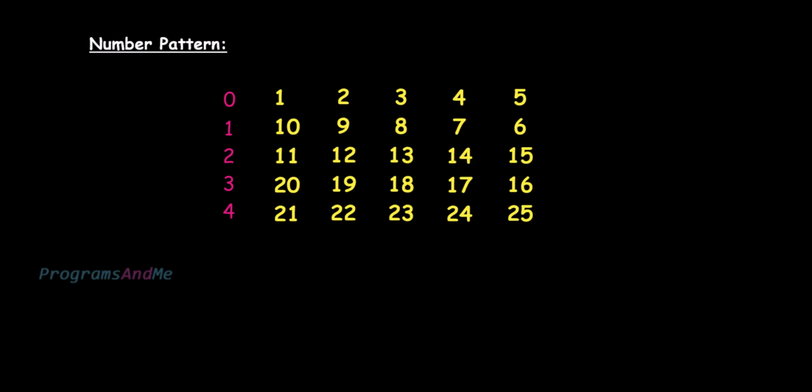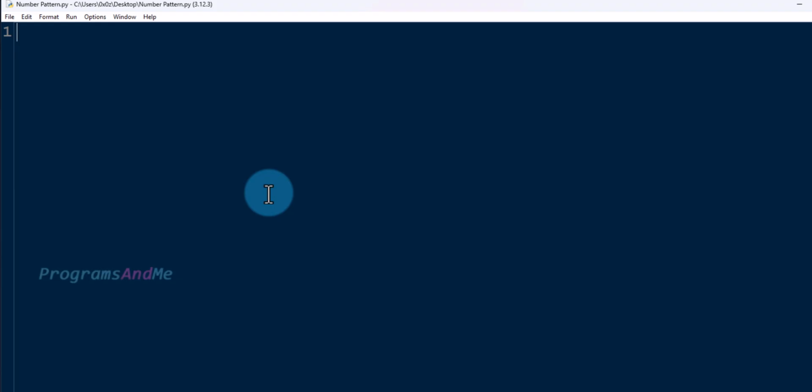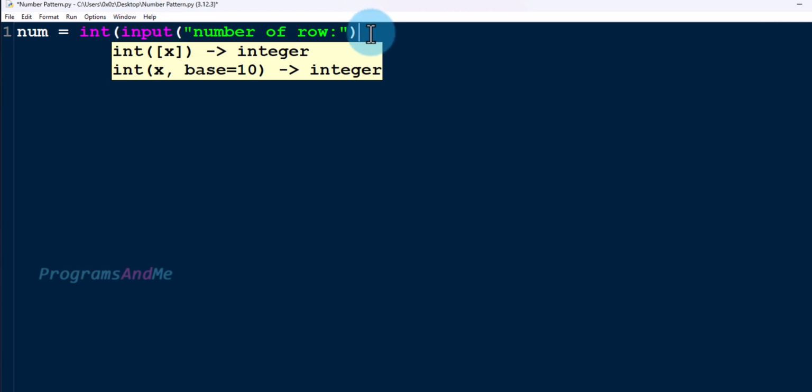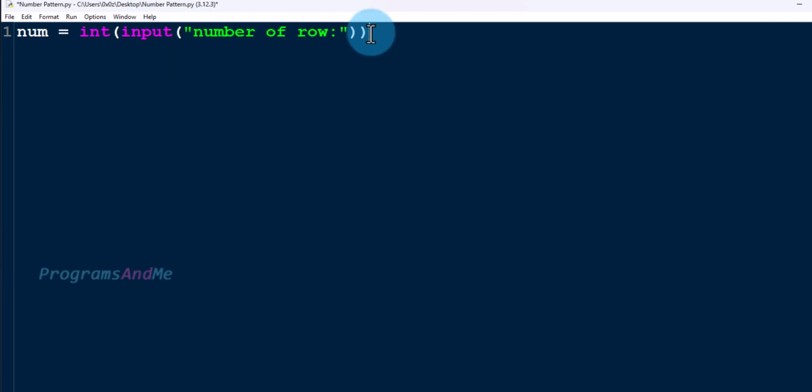Next, let's write the program. Okay, in the Python file, the first step in the number pattern program is we need to ask the user to enter the number of rows or number of columns he or she wants in our output. So for that I'll take a variable and I'll use the input function. Here you need to print a message: number of rows. And here I'm using Python 3. In Python 3, by default the input function will take input as a string value. But here the number of rows is an integer value, that's why I need to use the int function to convert that string input to integer, right? Done with the first step.